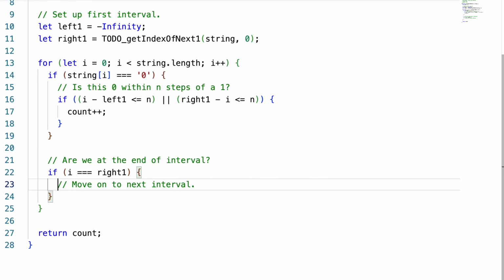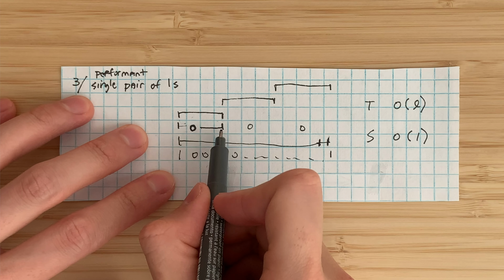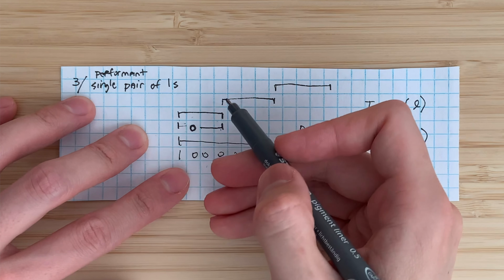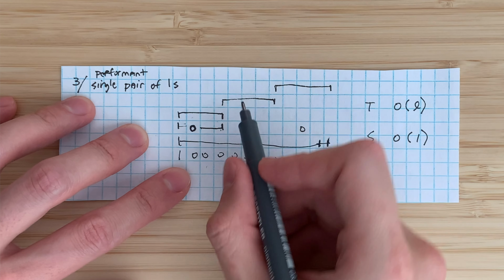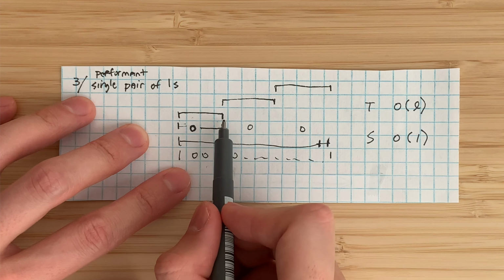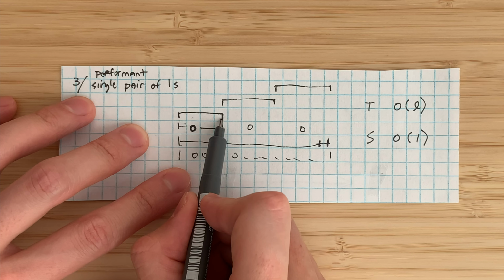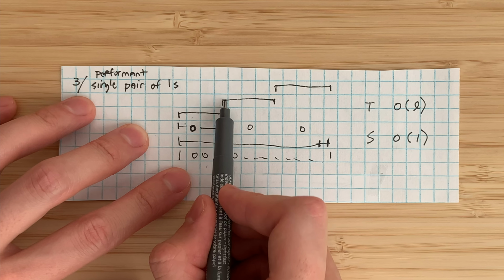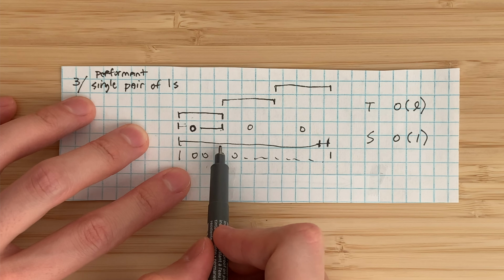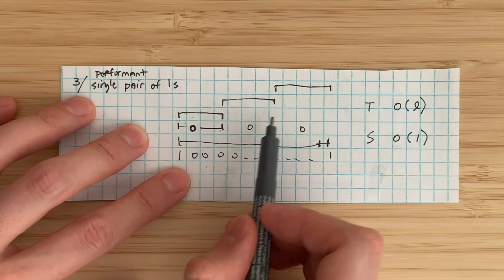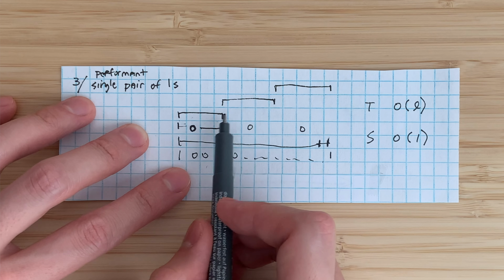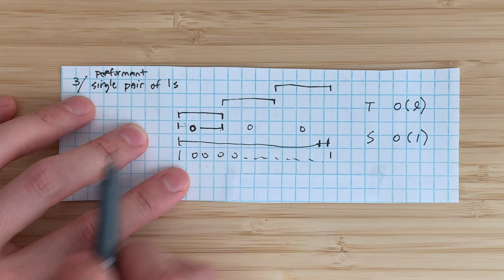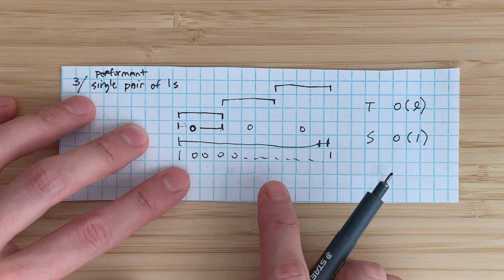Now that we know we're at the end, we just need to update to the next interval. And here's where our picture can be pretty useful again. Let's say we're at the end of the first interval and we want to set up the next one. So at this point, I'm noticing that the two intervals overlap, and more specifically, the end of this interval is the beginning of the first one. And so if we want to set up the left side of the next interval, we can just use our current index, which is I. And then to get the right side of the next interval, we just need to find the next one, and we can use our function getIndex of next one to do that.